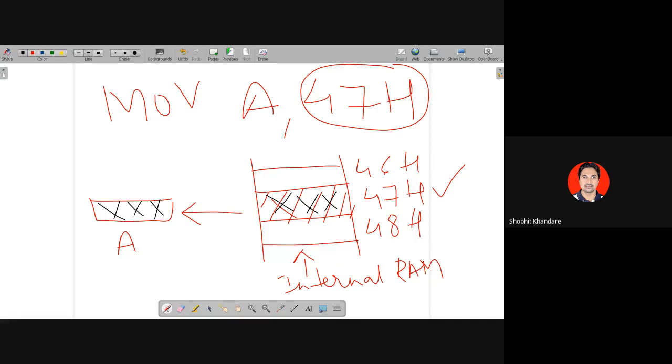Any questions you have regarding direct addressing with an example? No, sir. Okay. So this is the important one. You have underlined direct. Direct means 47H is the memory address, and the data in it will be copied into the accumulator. That is the meaning of this.